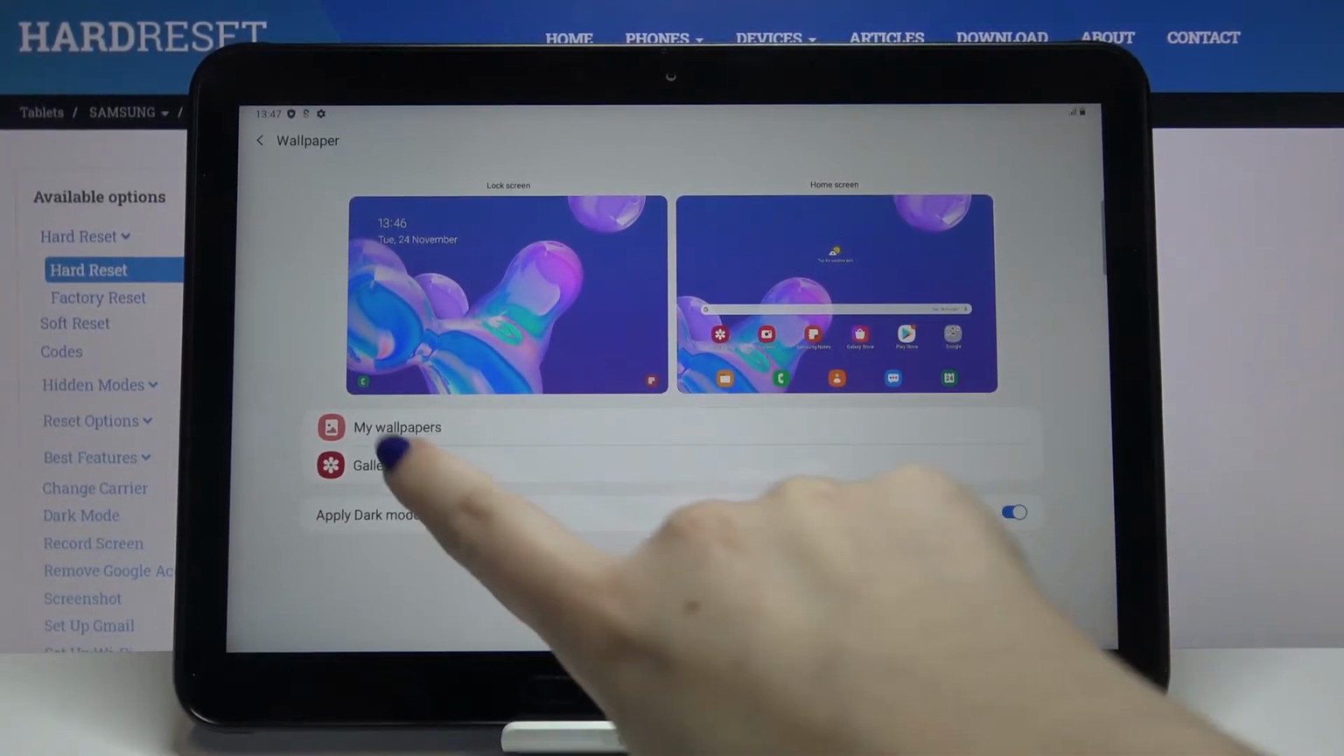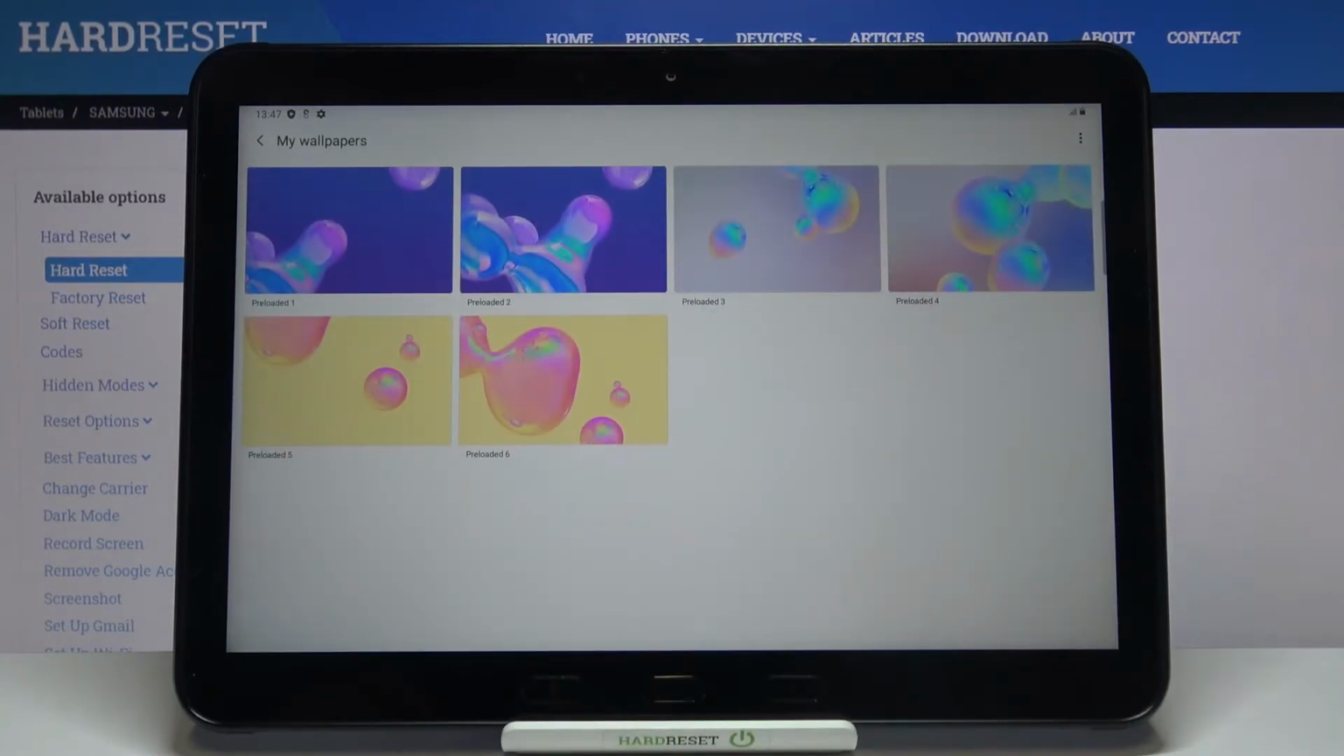So let me pick something from My Wallpapers, so let's enter it. And as you can see here, we've got some pre-installed options to choose from, and all you have to do is simply tap on the option you'd like to use.